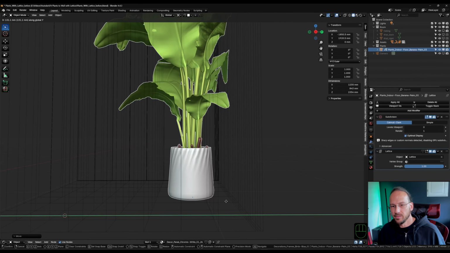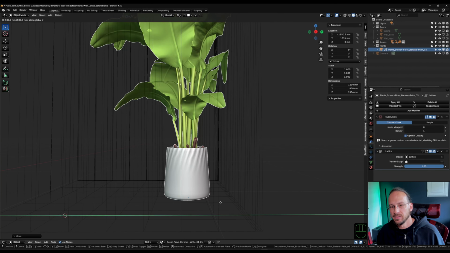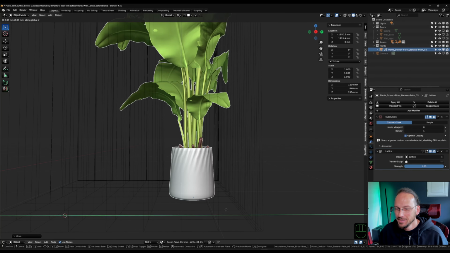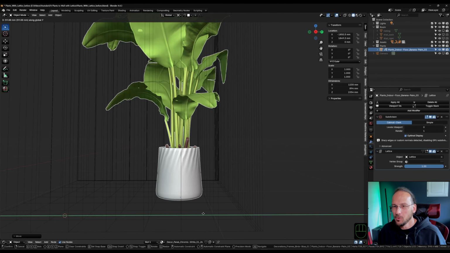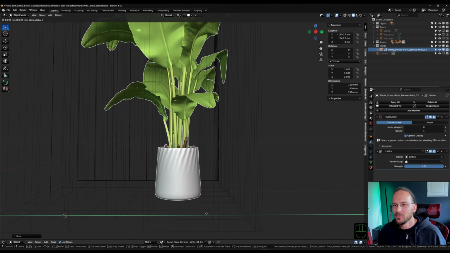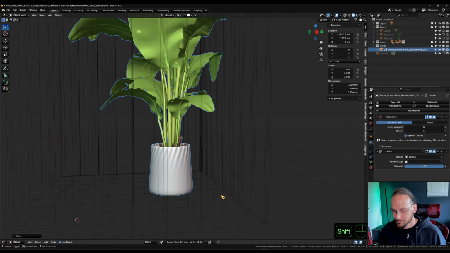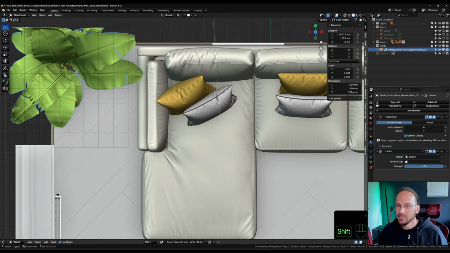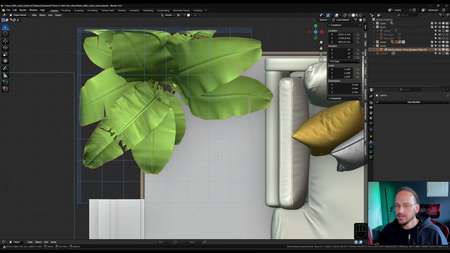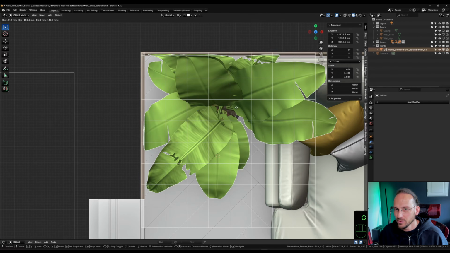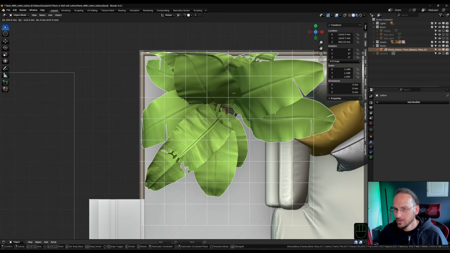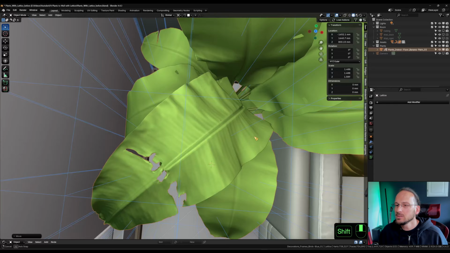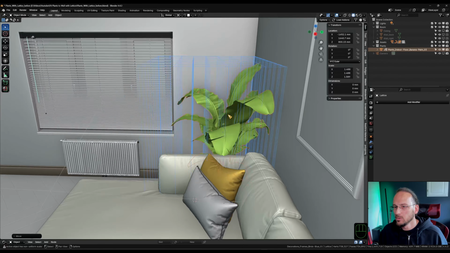But then again, who places the pot that close to the wall? It's unhealthy for the plant. So you want to be careful with the pot. But overall, now your plant is conforming to that lattice object. And if we now go out of local view and select these two objects, the plant and the lattice, we can now place it precisely in our corner, just right about there.